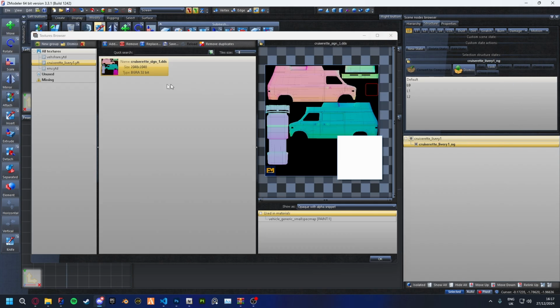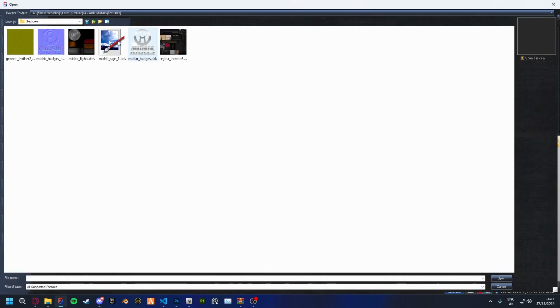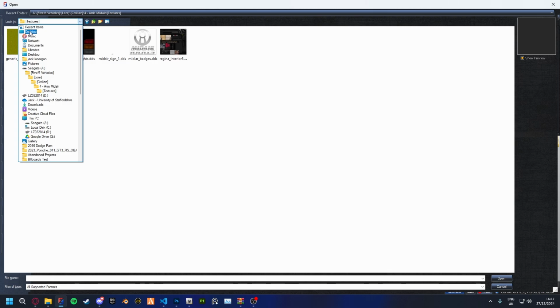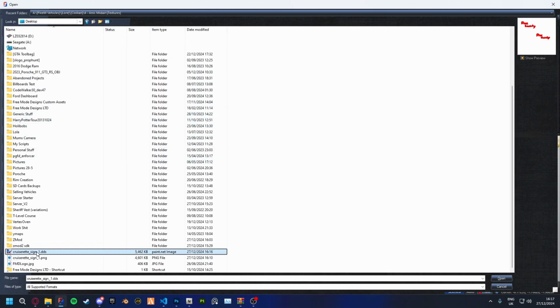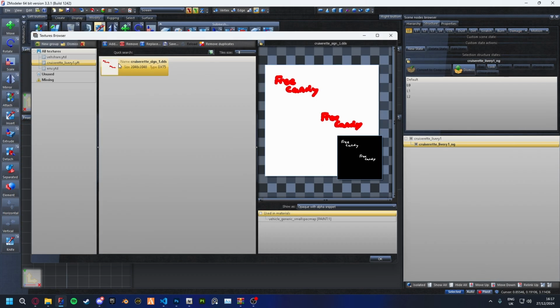What we can do now is come back into ZModeler and find the replace button. This will replace the texture. As you can see, it says replace the current texture with a different one from outside this file. So we click replace, and then we go and search for our texture. So here it is, here's the texture. See, there's a little preview in the top right. This has our free candy on it. And all you need to do is just click open, and this replaces it.